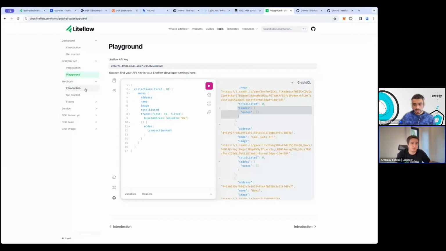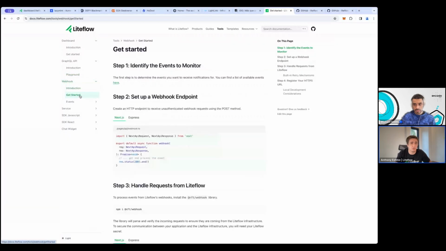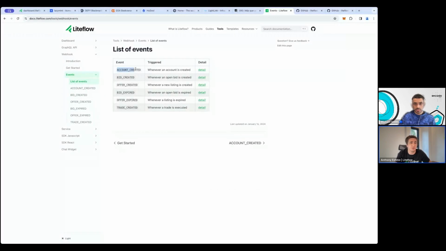Then we also have documentation about the webhook. I will not go too much into detail on that, but basically if you have an account that is created, a bid that is created, an offer that is created, something that is expired, or a trade that is created, the whole Lightflow infrastructure will be able to notify your application. And you can, for example, send an email to your user: hey, congrats, you actually just sold your first NFT, this kind of thing.